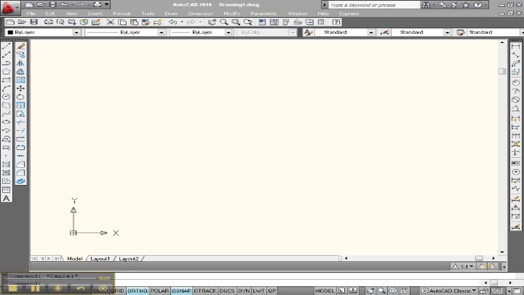Let me show you how to use the offset command. Let's take a look right over here. This is the icon for the offset command right here. Okay, now to use it, let's do what we usually do. Let's set up a workspace.